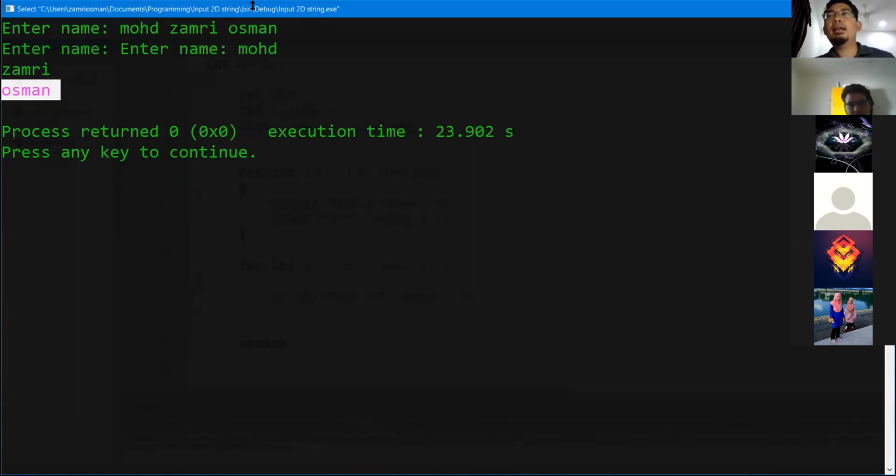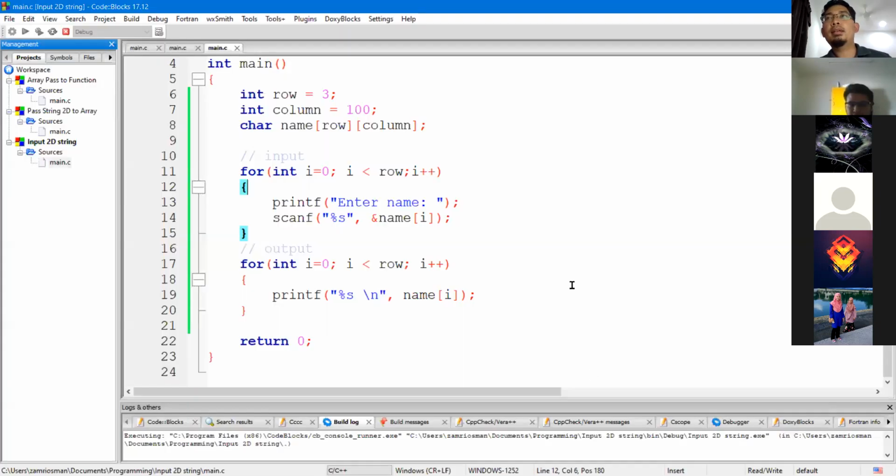I think have you heard regarding the gets function? No. Have you heard of that? Pernah dengar tak? No. Yes. Lecturer sebelum ni ada beritahu tak yang gets tu? Ada. Ada. Okay.